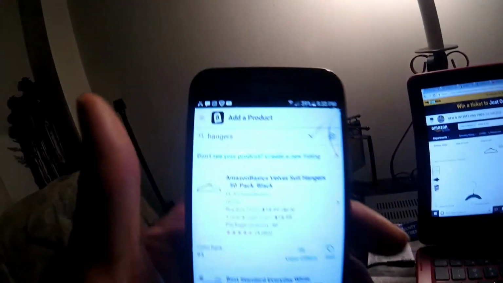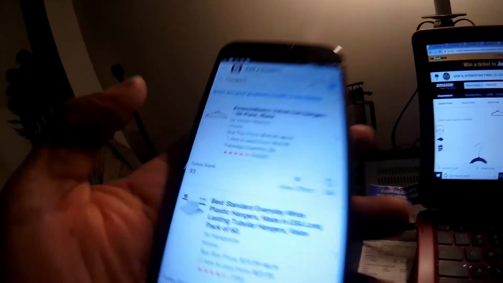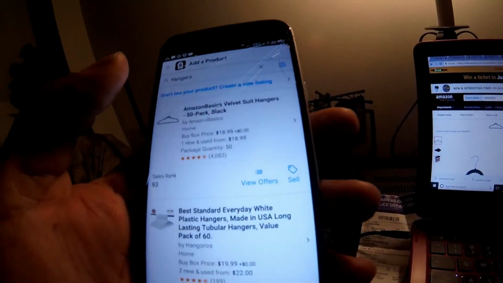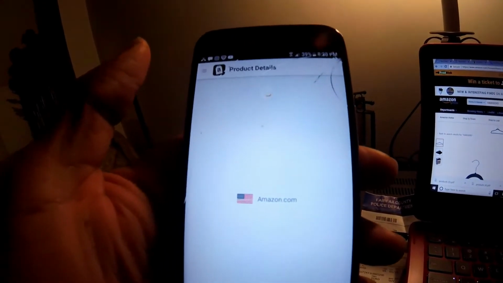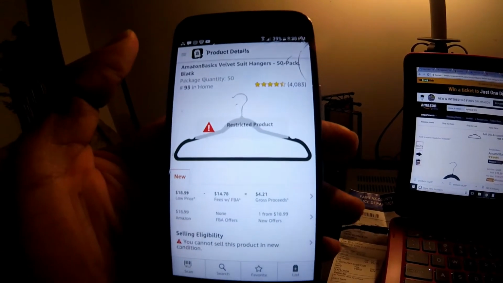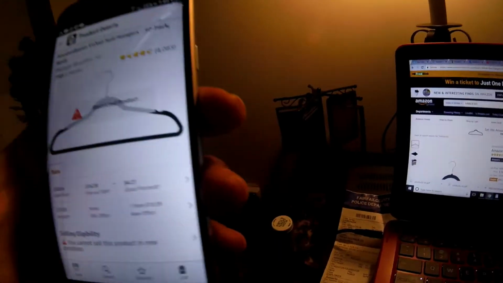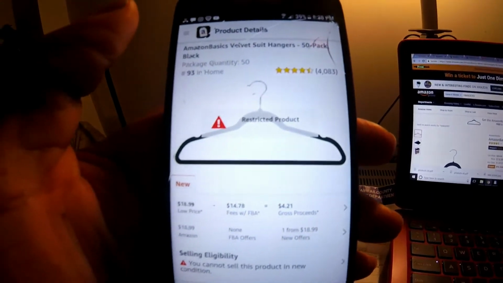So what we're going to do is I'm going to use the same exact example. I typed in hangers, you guys remember. Here's the BSR like before, 93 in Home and Kitchen. So we're going to click here, right? We're going to go to the actual product. This one is actually restricted.